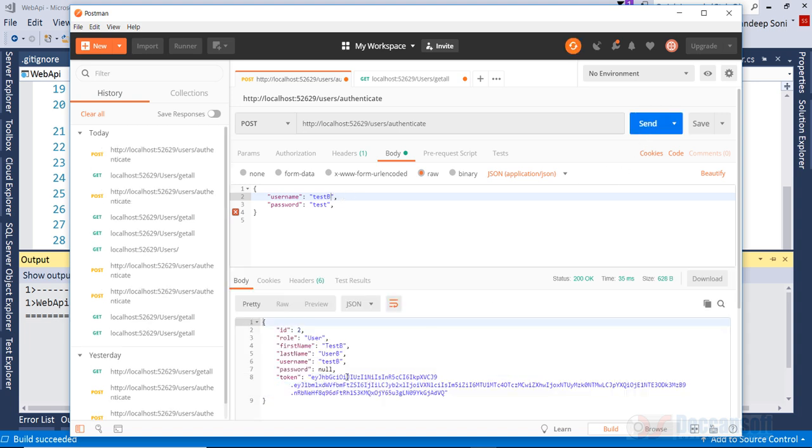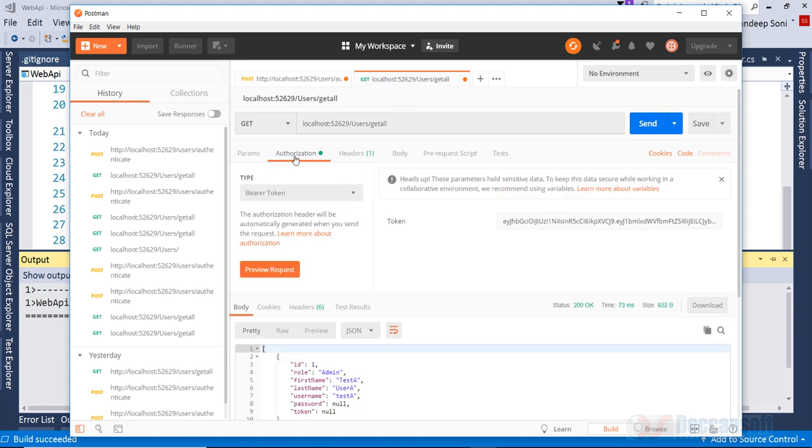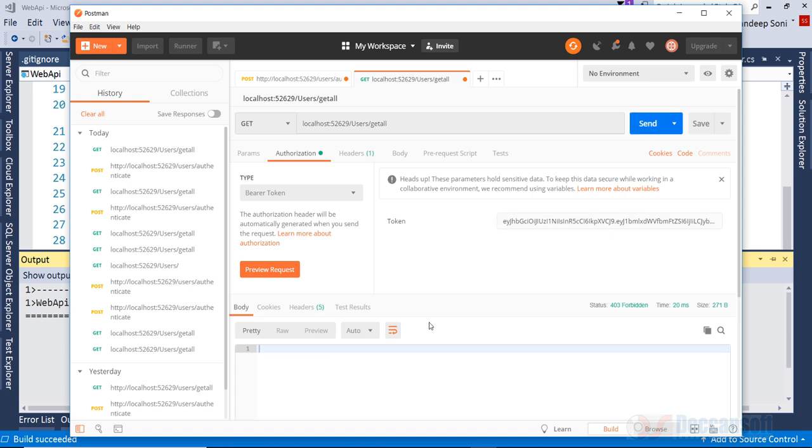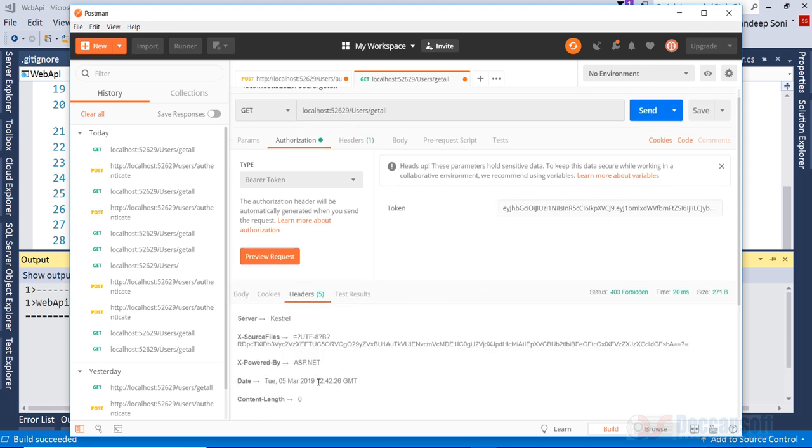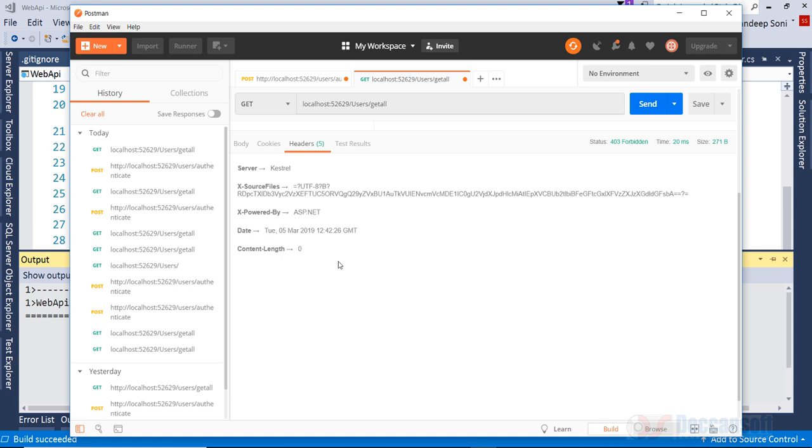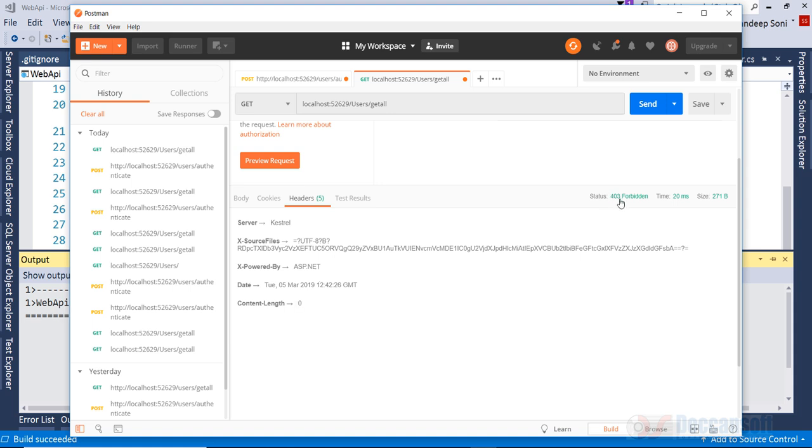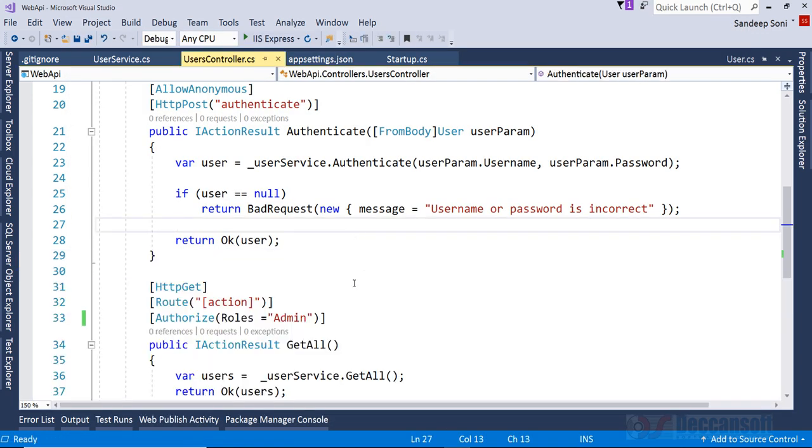Send it. I again get the token. I take this token now in the second tab for the authorization. Replace with the new token. Send the request and we should get the response. Success. Content length 0, you're not getting the response. Forbidden. Why forbidden? For the simple reason that this particular request is only for users with role admin.